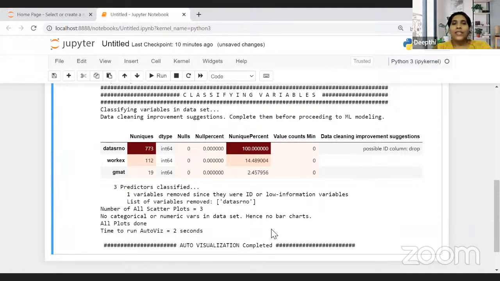Okay, so data cleaning improvement suggestions are there, it seems. Value counts, if you see, everything is available. Uniqueness percentage is 14; here for GMAT it is only 2.45. Then what is the report saying? The report is saying that 3 predictors are classified.